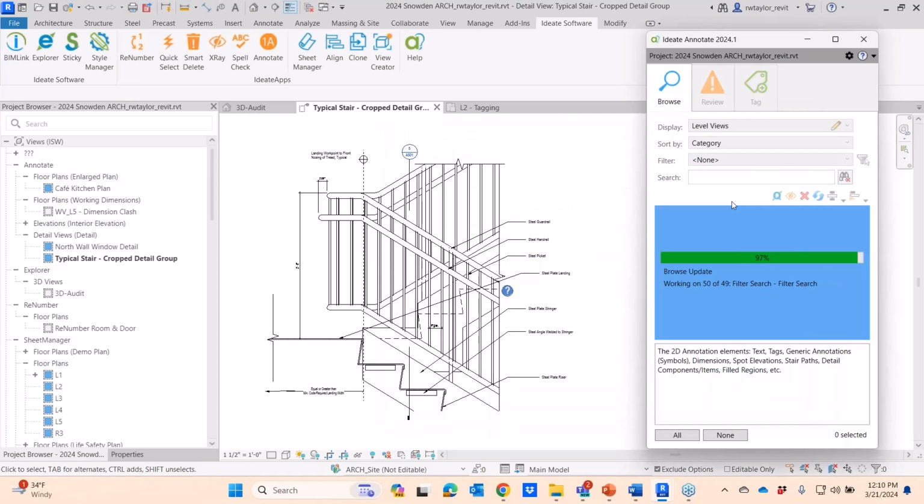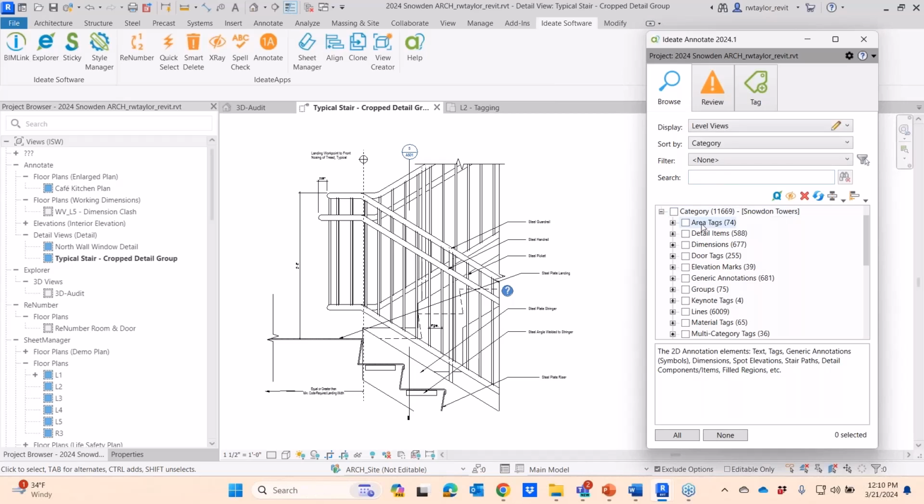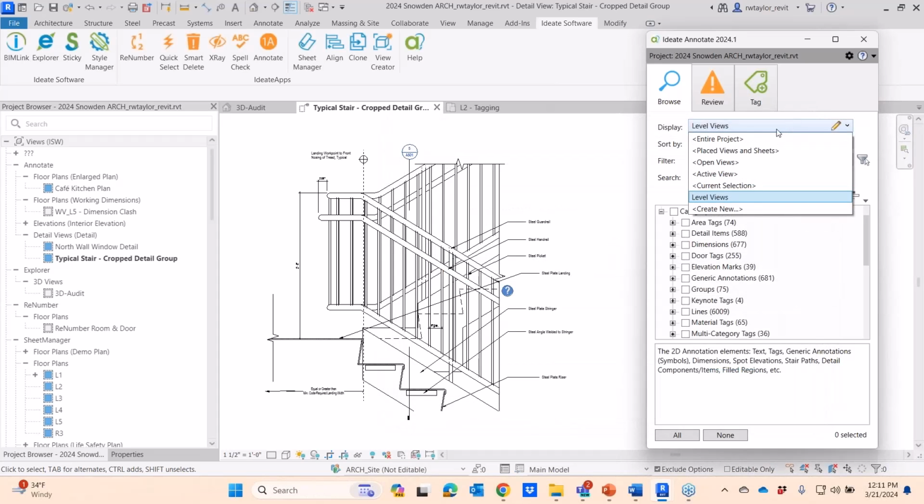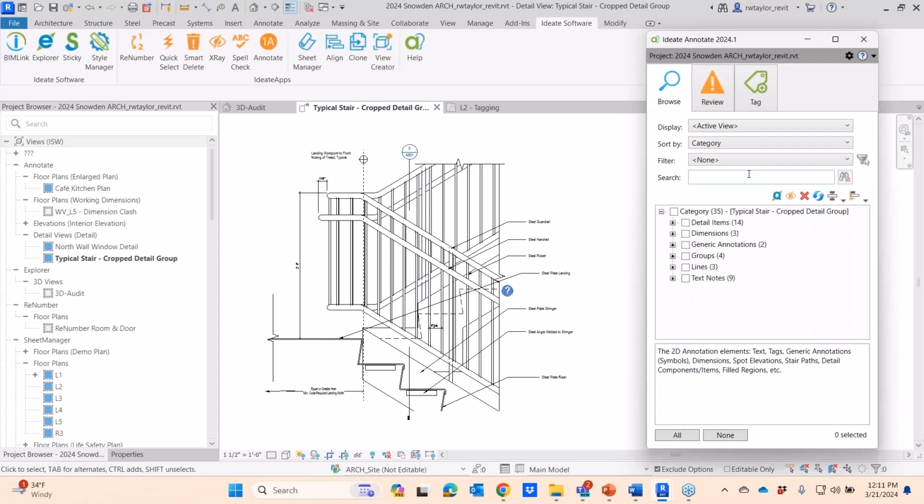So now what it's going to do is just show me those annotations. I still have 11,000, but it's only looking at views that are the level plan views, right? And I can always use this little pencil here to edit that and change that condition and add other Revit properties as I see fit. So I'm going to change that back to my active view, okay? And so I've got these items on my active view. You can see that next item is I can sort by category or view.